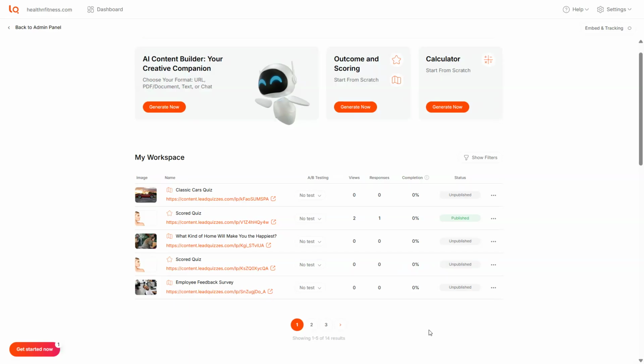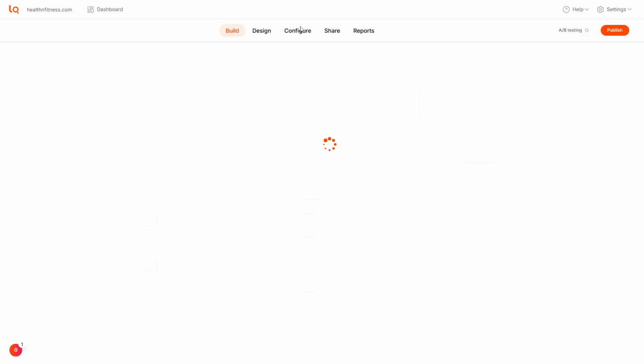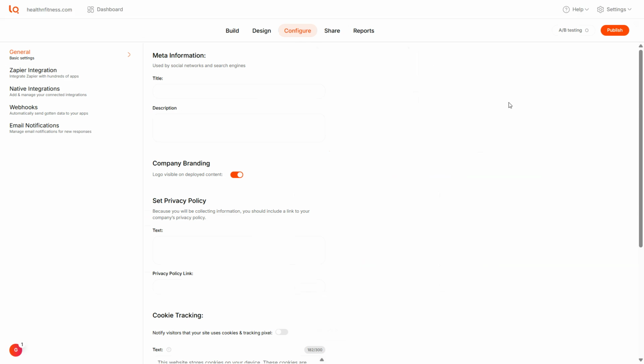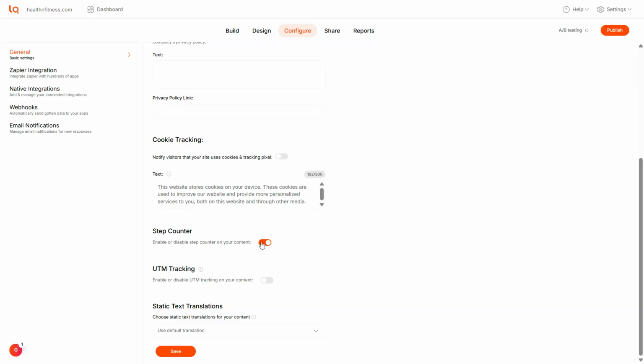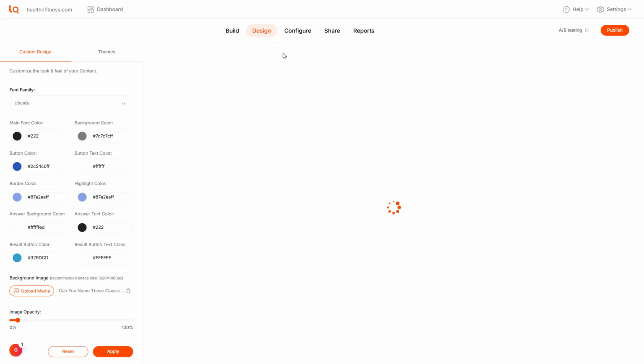Activating the progress bar is quite simple. So, let's go into the quiz, go to the configuration tab. Under the general settings, you need to scroll down over to step counter and turn it on. Once you have toggled it on, save, and then you can preview it under design.